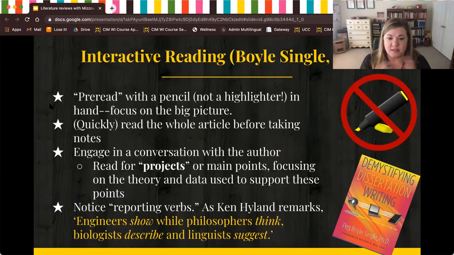So ask those questions: what are the main points? What questions are they exploring? What theories are they exploring? And then finally, when I'm teaching students how to read academic articles, I also tell them to read for content, of course, that's important, but also read for style.